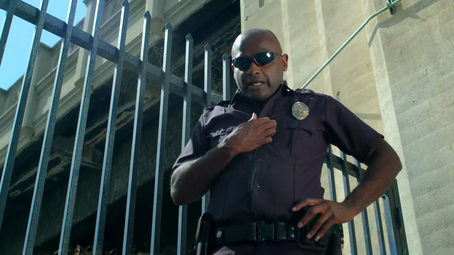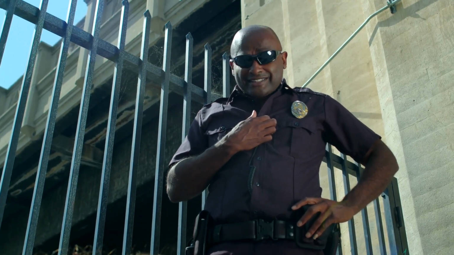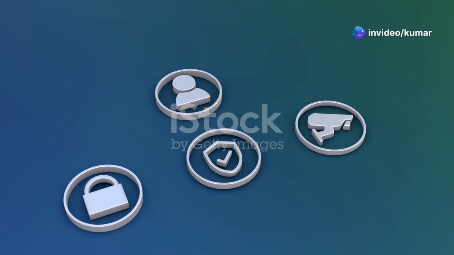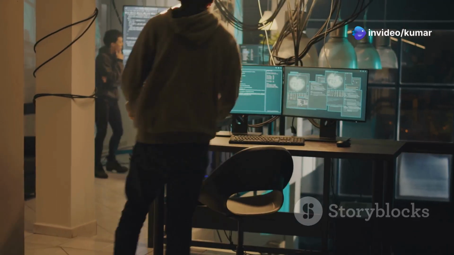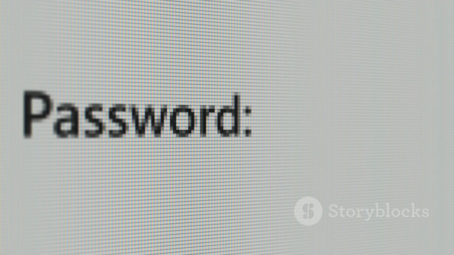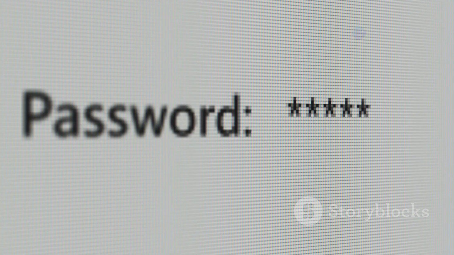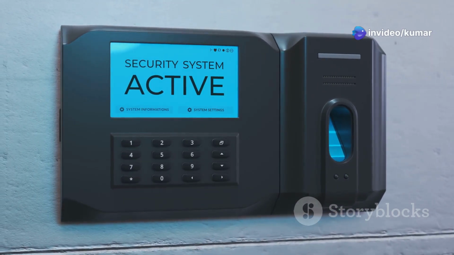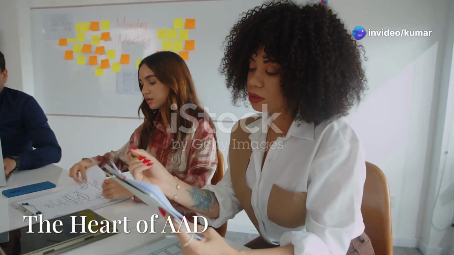First up, let's talk about Azure Active Directory, or AAD for short. Think of AAD as the guardian of your Azure kingdom. It's the identity and access management service for Azure. AAD stores information about your users, groups, and applications. It uses this information to verify identities and control access to Azure resources. It's like a digital bouncer, making sure that only authorized users get into the Azure party.